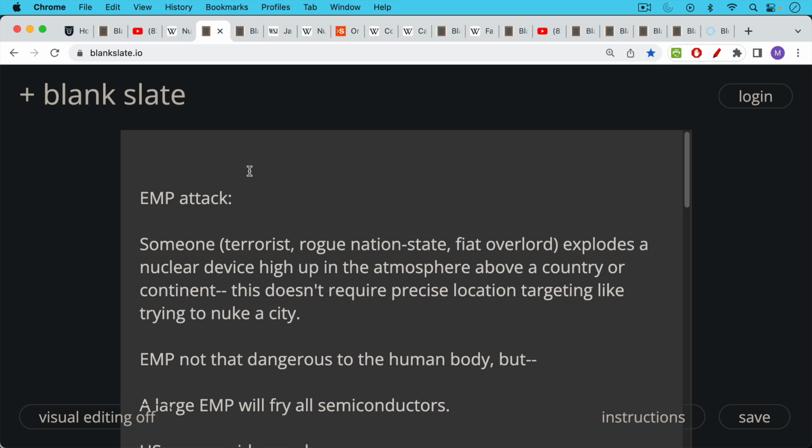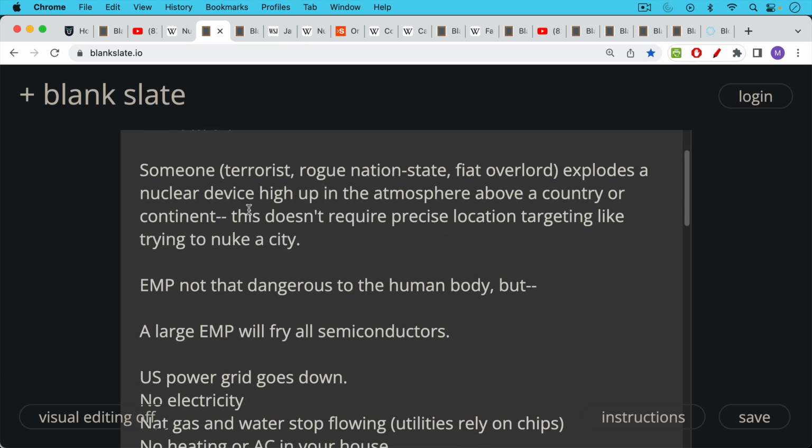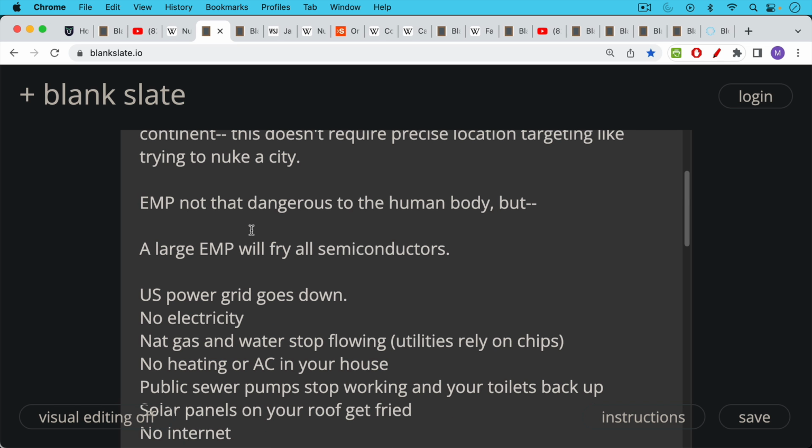So you explode this nuclear device, it creates an electromagnetic pulse. And this EMP is not that dangerous to the human body. But the problem, and this is where it causes the real damage, is it fries your electronics. It will fry all semiconductors that it encounters, especially if it is strong enough. Now, because we live in a modern world that is so heavily dependent on semiconductors, this has very, very terrible knock-on effects.